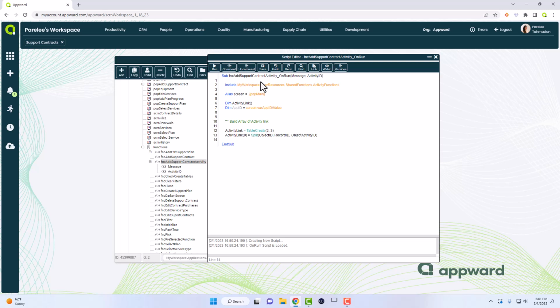So our first row will be activity link equals split. Our first row is going to be row 1. Since this is going to be only one row, we will put in our column name, which is object ID, equals screen dot var object ID backslash value. So that's going to be our object ID that we're passing in.